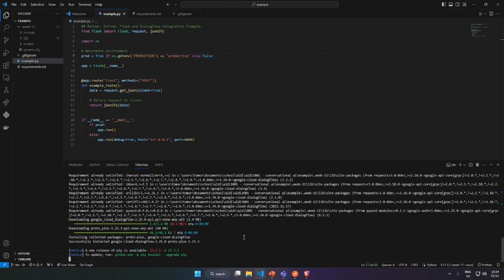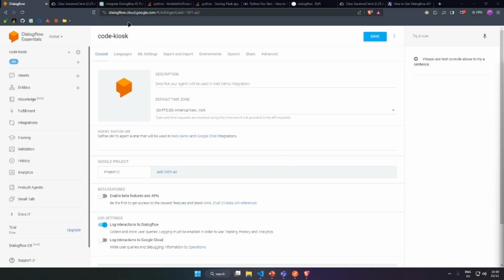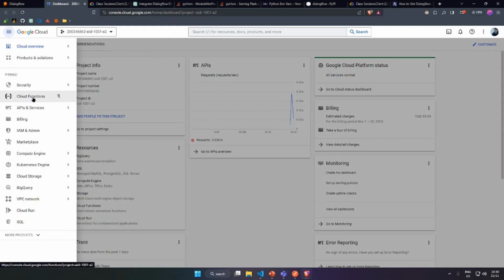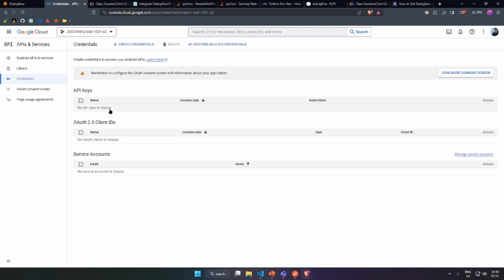The next steps you're going to want to follow step by step when setting up the Google Cloud credentials. If you don't, it's not going to work. So go to your Dialogflow project and go to your settings and find your project ID link. This will take you to your Google Cloud console. And then once you're here, you want to go to APIs and Services and Credentials. And the first step is to configure the consent screen.